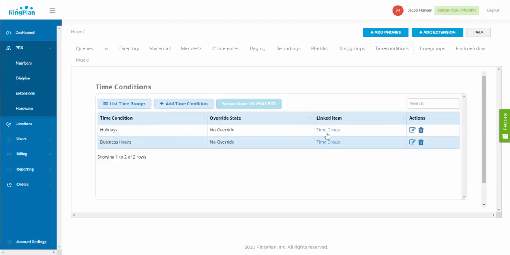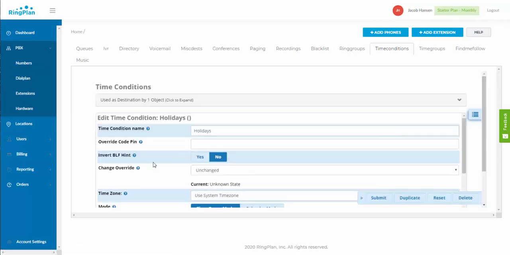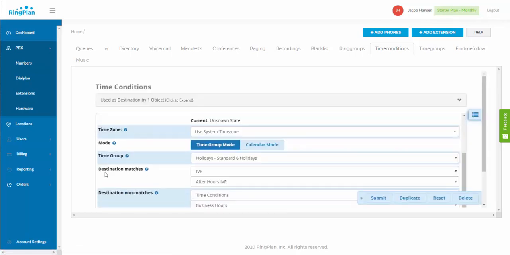We have our holidays here, and it's linked to a time group. So let's see what that's set to currently. We have time condition holidays. Basically, we have this destination matches and destination does not match. If the destination matches, it's going to do this set of actions, and if it does not match, it's going to do this set of actions.